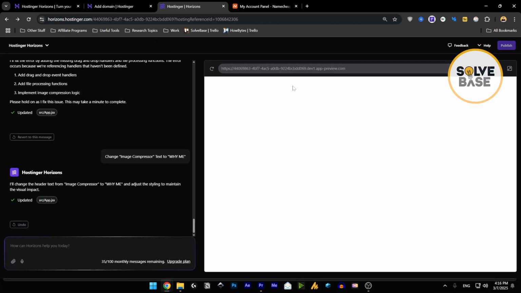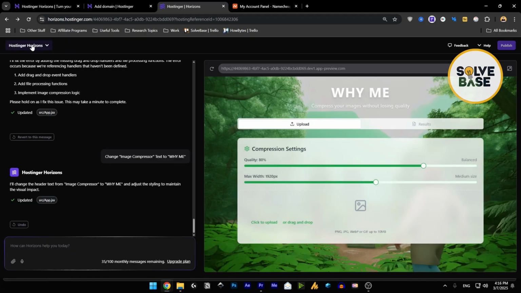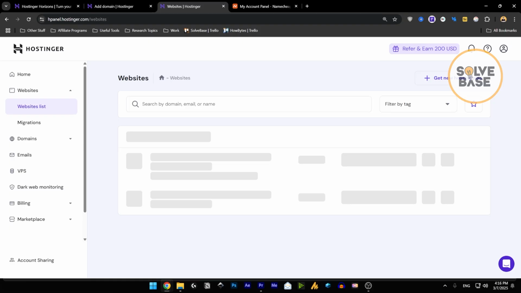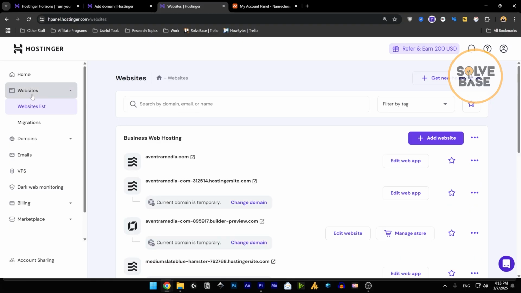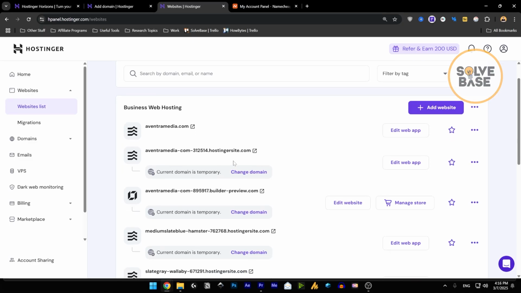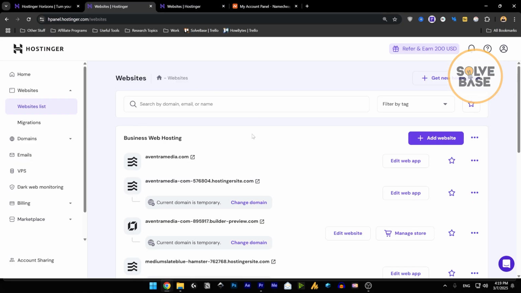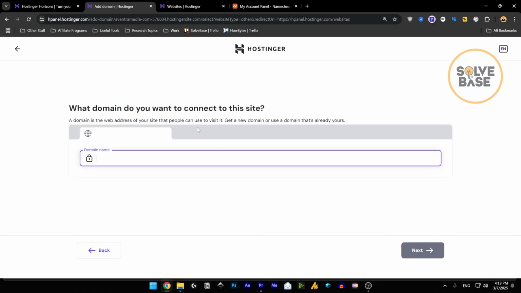Or in your edit page, click on this on the top left and then go to your projects. Inside your projects, on the left hand side in the websites list, you'll find all the web apps that you have created. This icon is for AI website builder, and this is for Hostinger Horizons. So over here, you can click on change domain and it's going to give you the same pop-up that happened before.